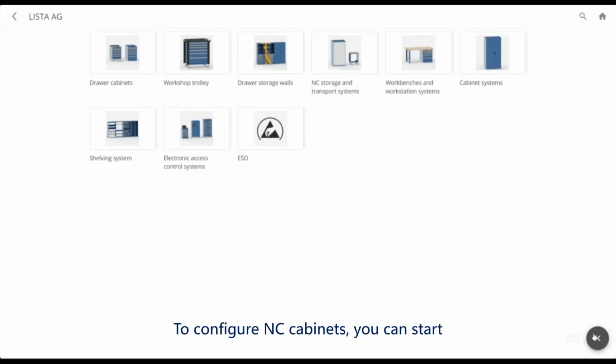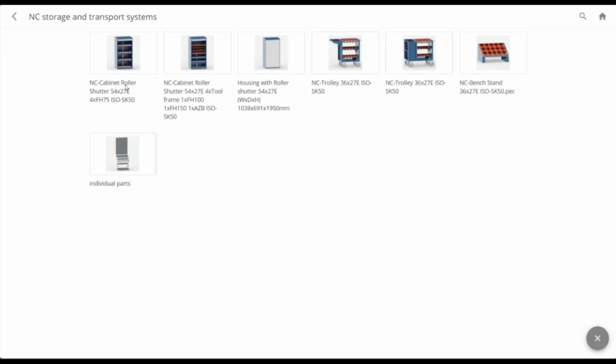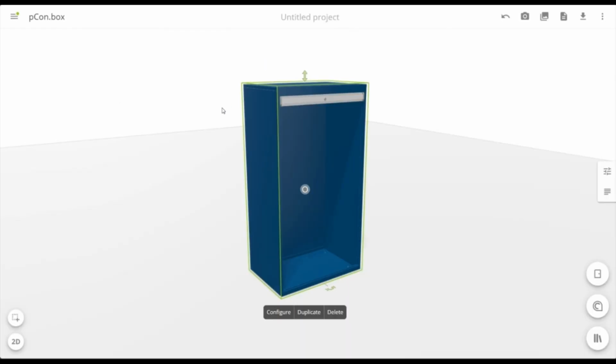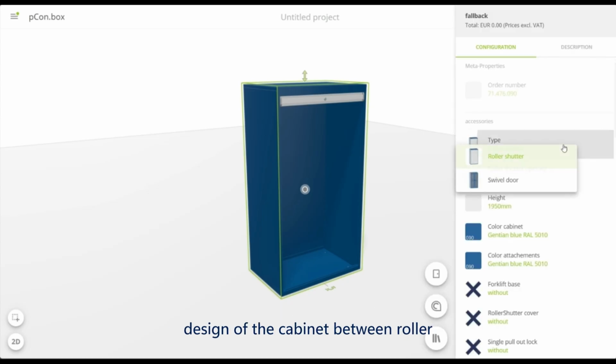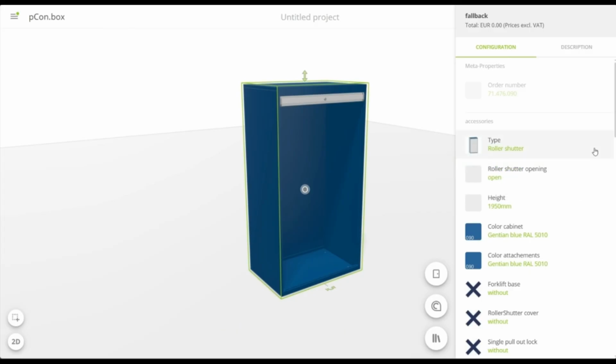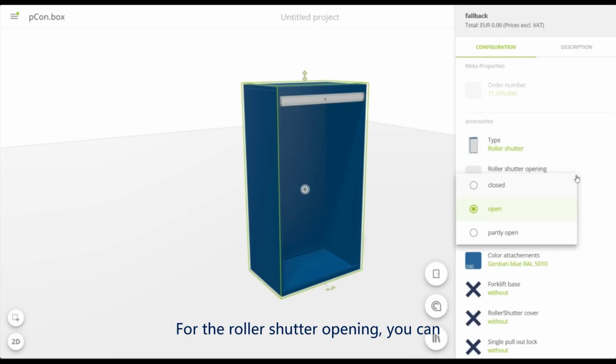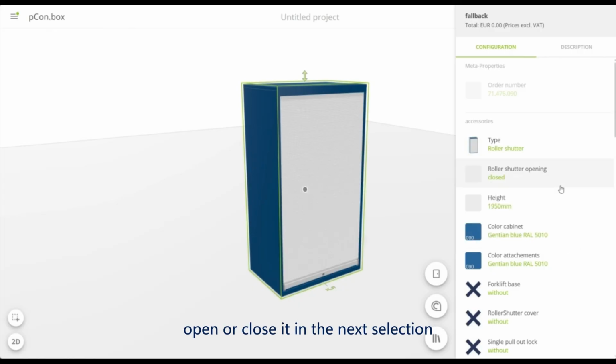To configure NC cabinets, you can start with an order example or an empty cabinet. To begin, click on Configure. In the first selection menu, you can change the design of the cabinet between roller shutter and hinged door. For the roller shutter opening, you can open or close it in the next selection menu.